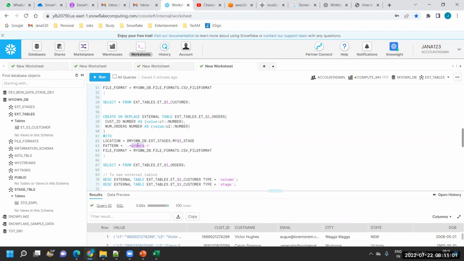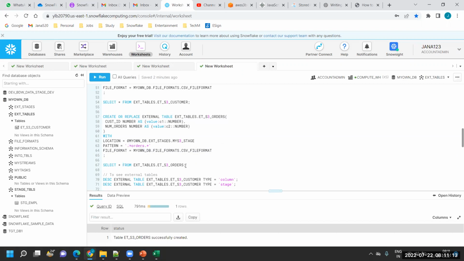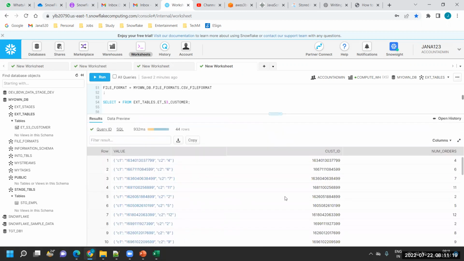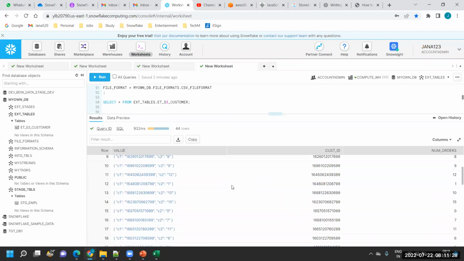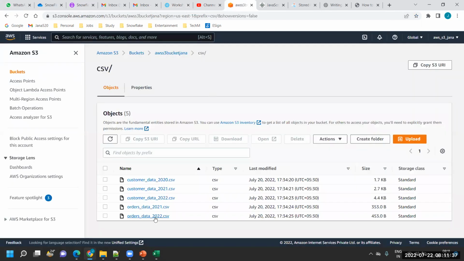That means fetch the data from all the files with the format orders. So let's create an external table. The table has been created and let's try to fetch the data. It is fetching the data like this. If you open this, it shows only two fields, customer ID and number of orders. Like this it will fetch the data from all files. If you see our AWS location, there are multiple files, not only one file. So it applies a union and fetches the data from all the files.